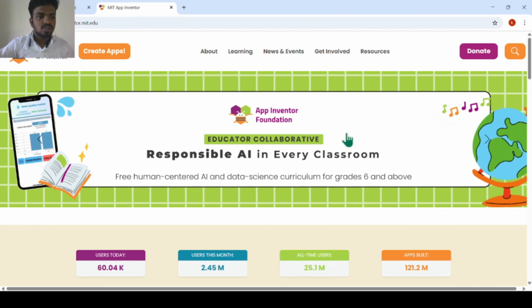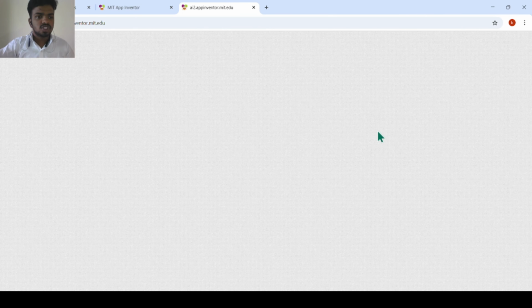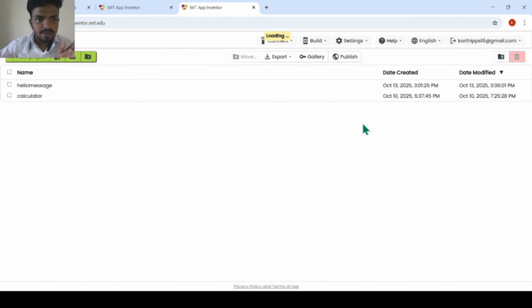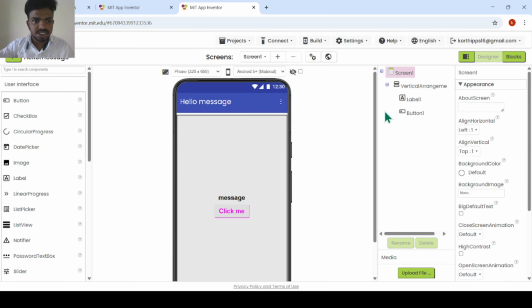If you want to know about MIT App Inventor components, just click Create Apps. You need to log in with your email ID to create your project. I already registered. If you want a video about how to log in to MIT App Inventor, comment in the comment section and I will give you a video. So here you can see the user interface. This is the blocks interface. We already discussed the user interface and the blocks interface. These are the two main sections of MIT App Inventor.